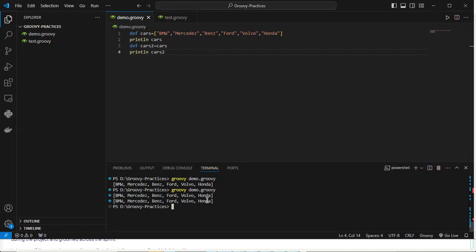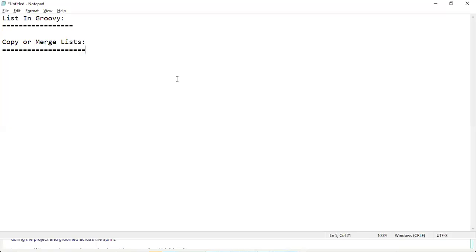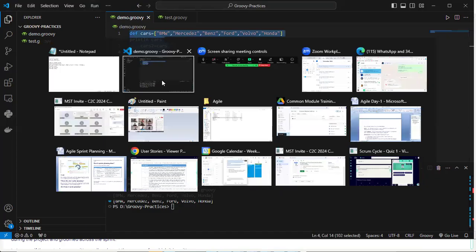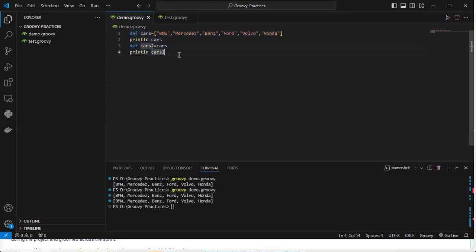Okay. Now suppose we have two lists. Let's understand with one example. We have created this car list, and now we have created one more list, motorcycles, with a few entries like Yamaha. So there are two lists.